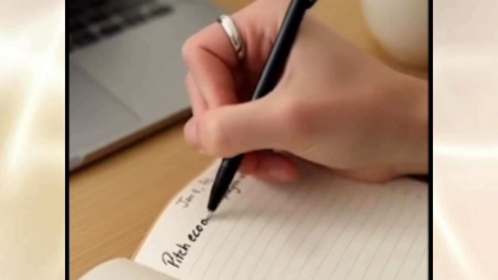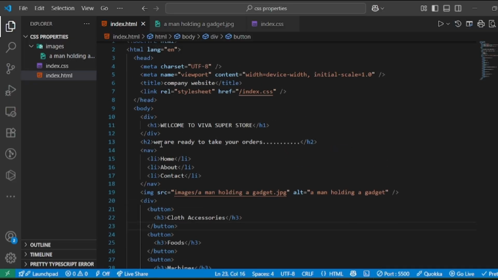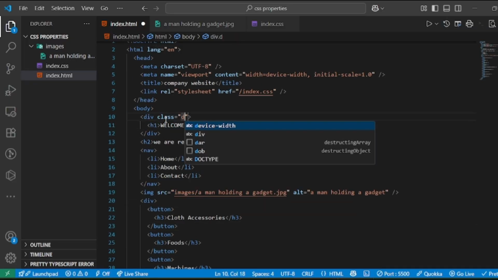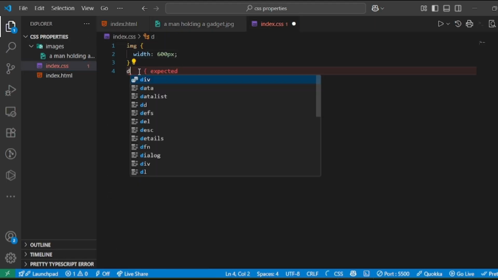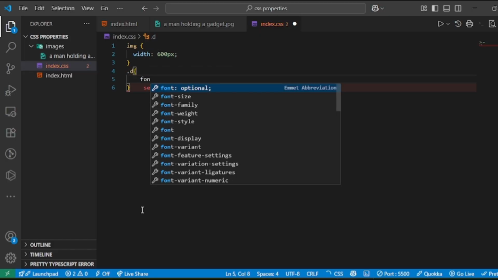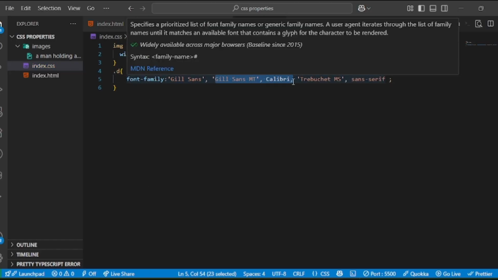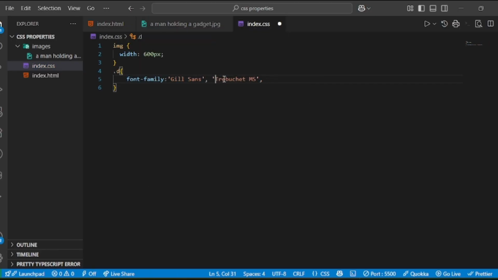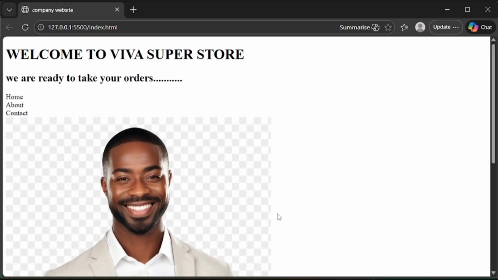Font family changes the type of text style. Example, Arial looks simple. Times New Roman is like a formal letter written to your father. Before we give it a font family, let's give the div a class. So now we can reference our class by calling its name. So we type .d, which is the class name, and select the font family. This is how the font looks on my browser.